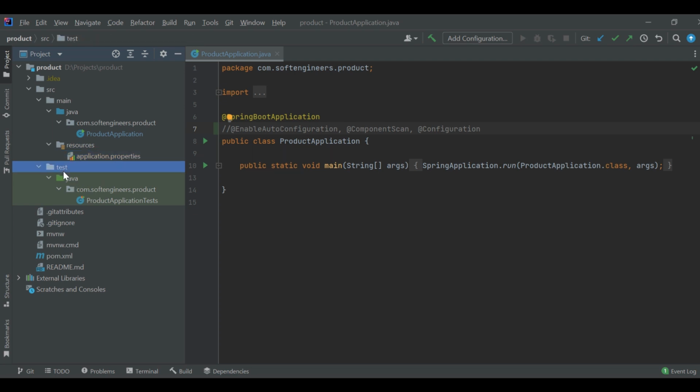And you have this test folder, under which you will have all your test files that will run as part of your application. Here we will be using JUnit for running tests and also the Mockito framework for mocking purposes.